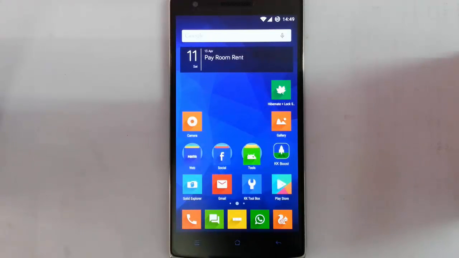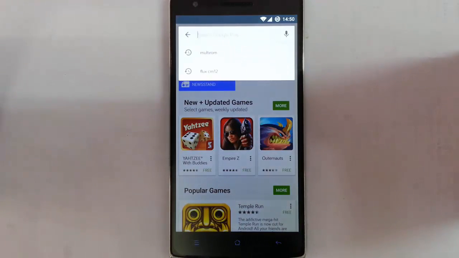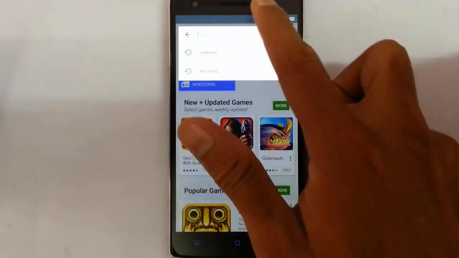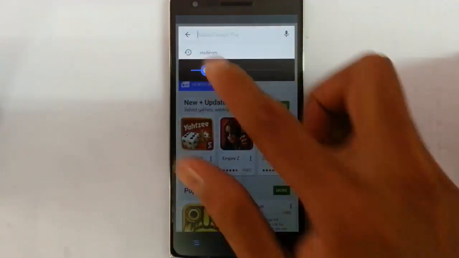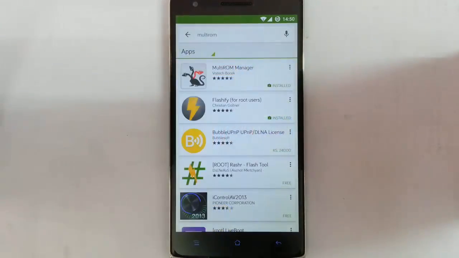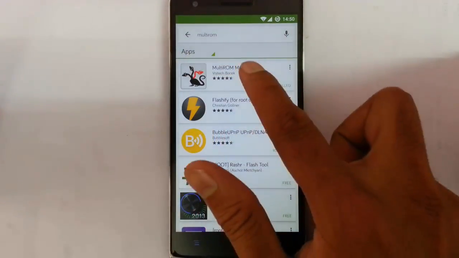YouTube. In this video I am going to discuss MultiROM: what is MultiROM, why you use it, and how to install it and all. So first of all, MultiROM is an application. You can go to Play Store and download it for free. Just search for MultiROM, and this is the MultiROM Manager.